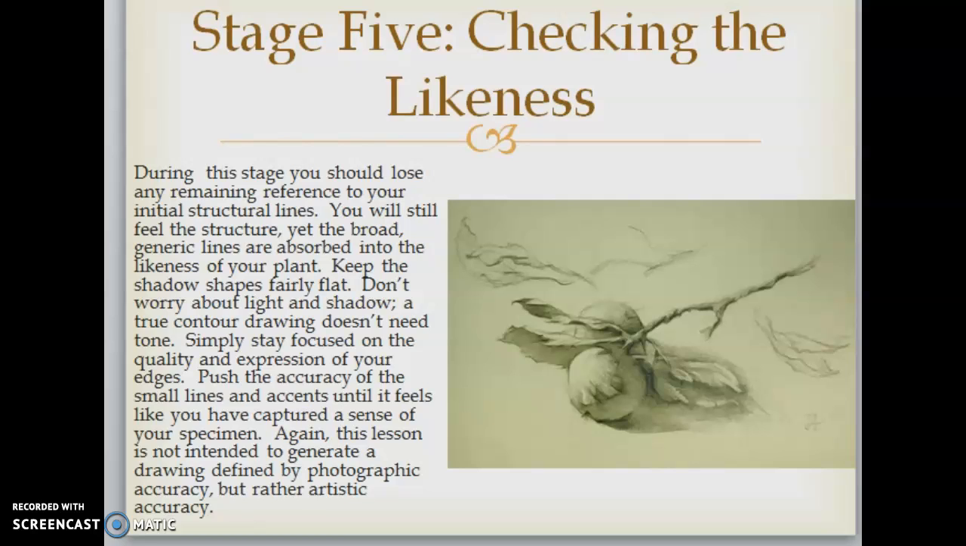Okay, so when I check the assignments that you turn in, I'm going to be looking to see that you did all 5 of these stages.